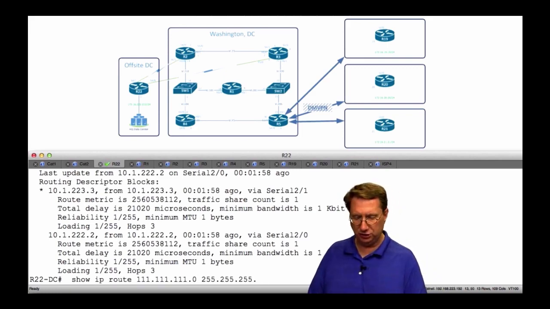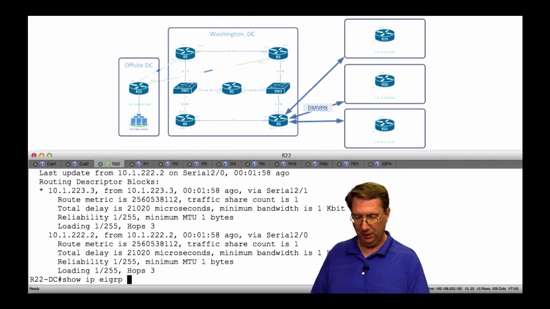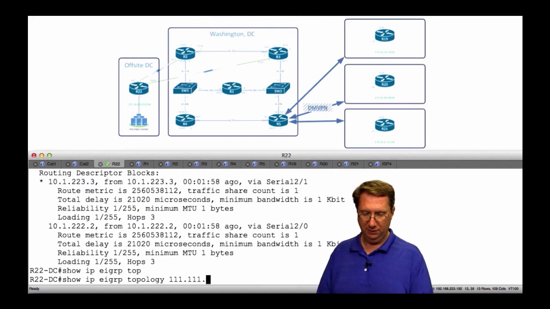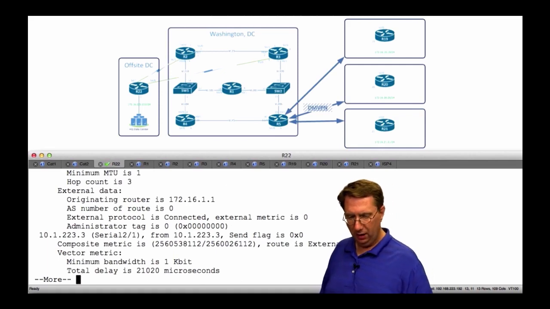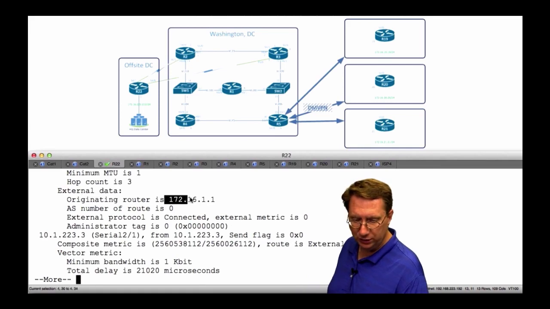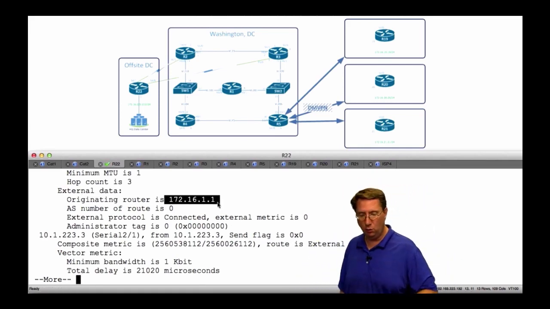So let's look at the topology table before we do anything. Show IP EIGRP topology table for 111.111.111.0/24. All right, now let's take a look and see what we got here. Notice we have external data. We have a value that says the originating router was 172.16.1.1, so that's R1.